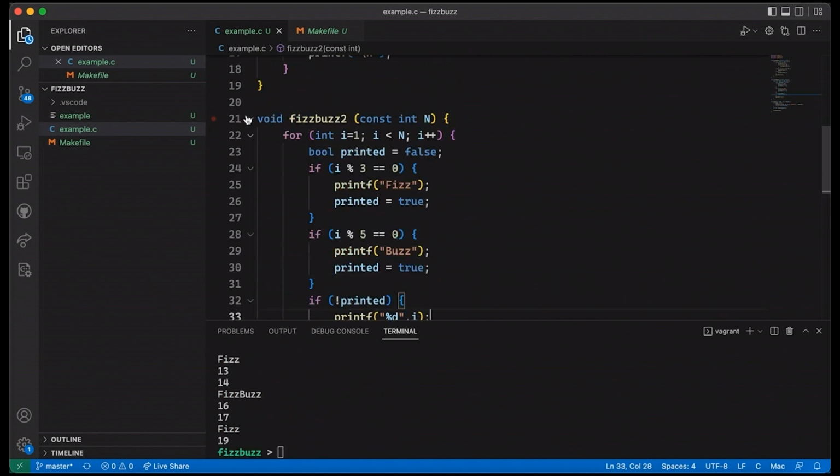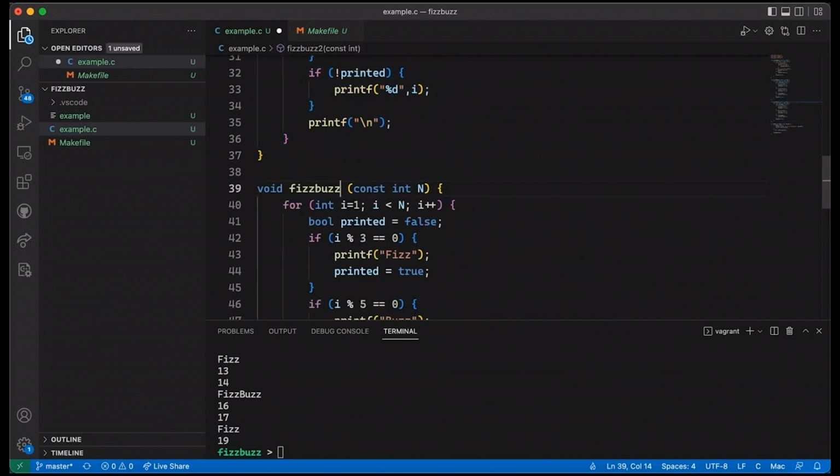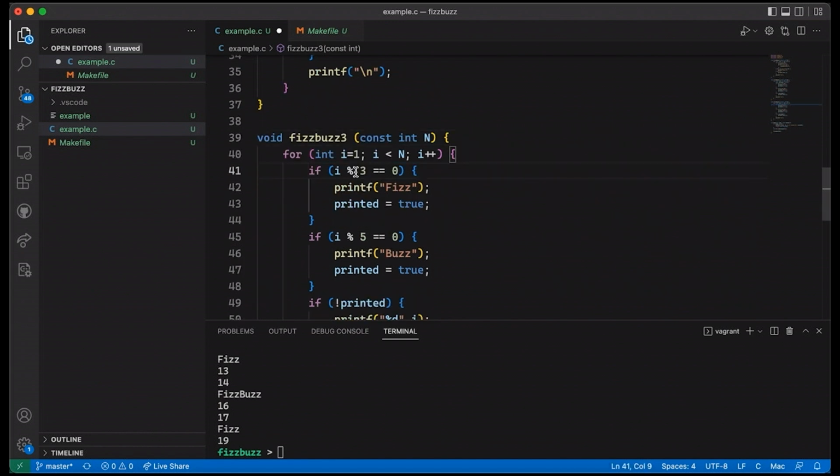Okay, so let's look at another quick tweak. I'm just gonna again copy this. And we'll call this FizzBuzz 3. Okay, so another way that we could get around some of this, so let's say we don't wanna have an extra variable here. We could come down here and check 15 first. So we say, if we're divisible by 15, then print out FizzBuzz.